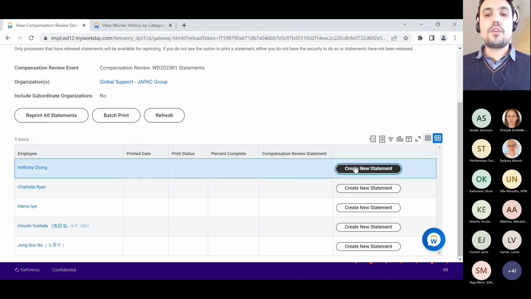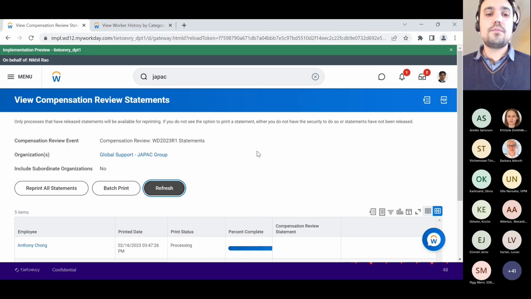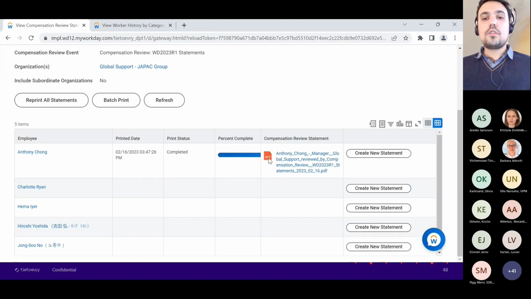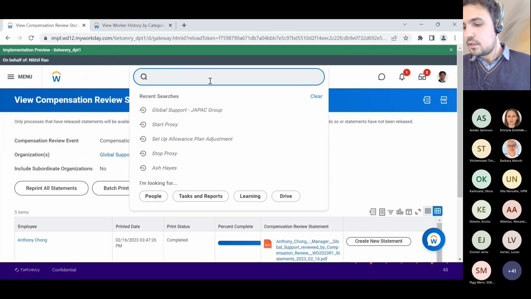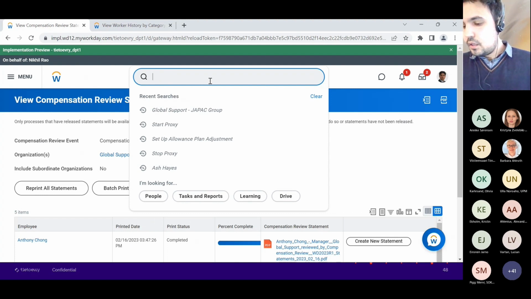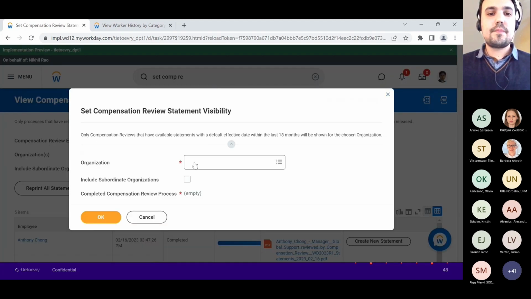You could potentially create the new statement right now for this employee, because I'm going to have a meeting with Anthony Chong in the next 10 minutes. So I want to have the statement ready for that. So now the statement is created. I can download it, and then I can access the task, which is, sorry, up. And I go to set compensation review statement visibility.